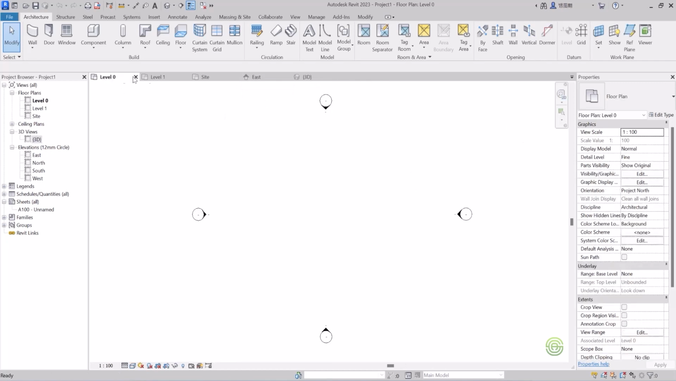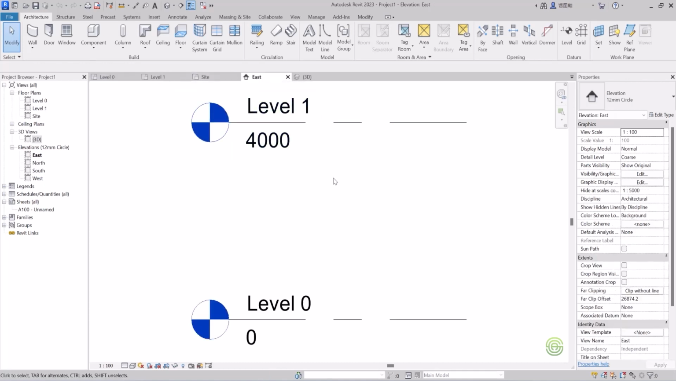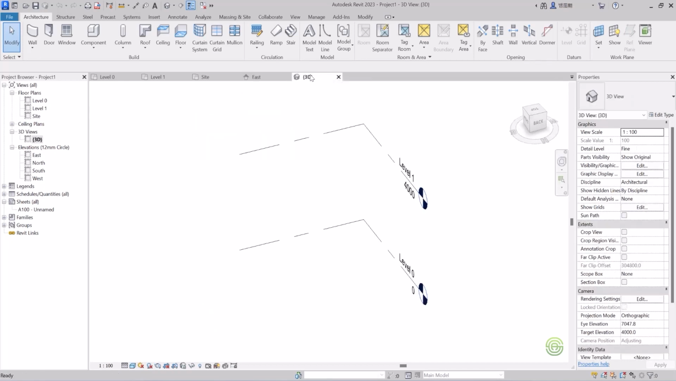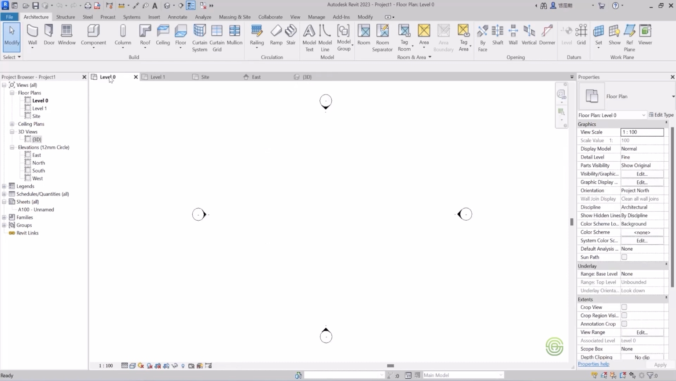So these are different viewports. If you want to work on a particular viewport, you can just click on whichever level you want to work on. Now, if I want to work on elevation, just click on east, and I get the east elevation. If I want to work on 3D, just click on 3D, and you get this option. So this is what the project browser does.